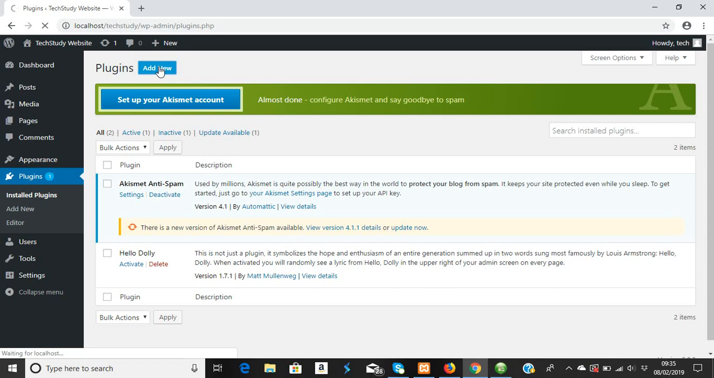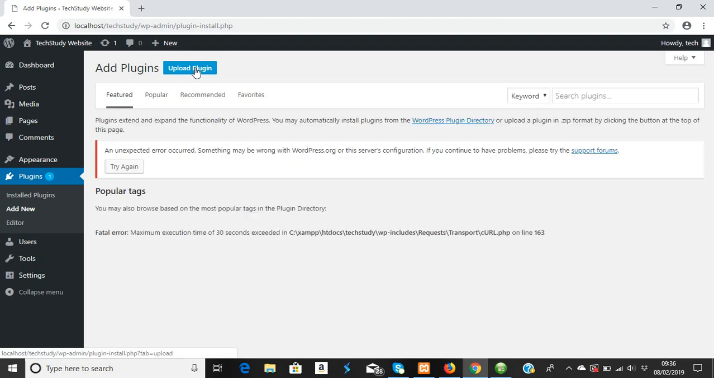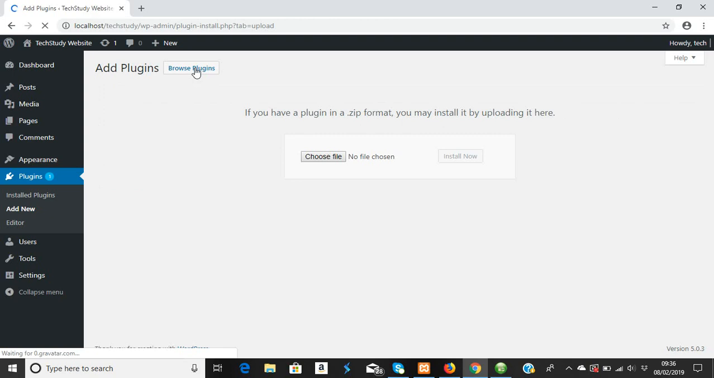So when you click on that, the server is slow. Add new. So it's taking us here and it's asking you to upload plugins. So you're going to click on the upload plugin button to browse for the plugin that you have downloaded on your system. So we're going to click now.